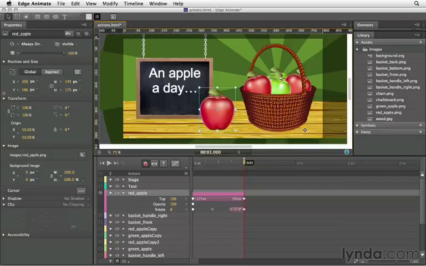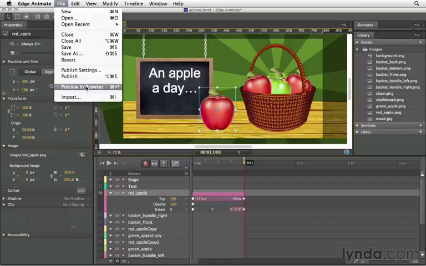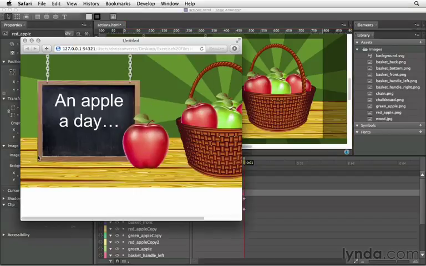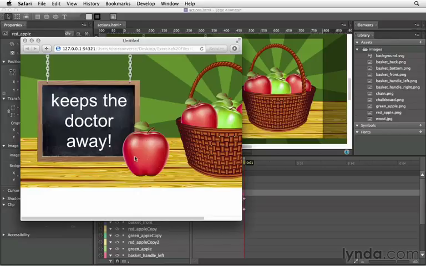Now in order to see this, we need to look at this in a browser, since we need the browser to interpret the JavaScript that's been written by Edge Animate. So let's come up to the File menu. Let's choose Preview in Browser. The animation will play. Now when I roll my mouse over the apple, we'll see that the text on the chalkboard changes. So now that that's working properly, let's add another action.